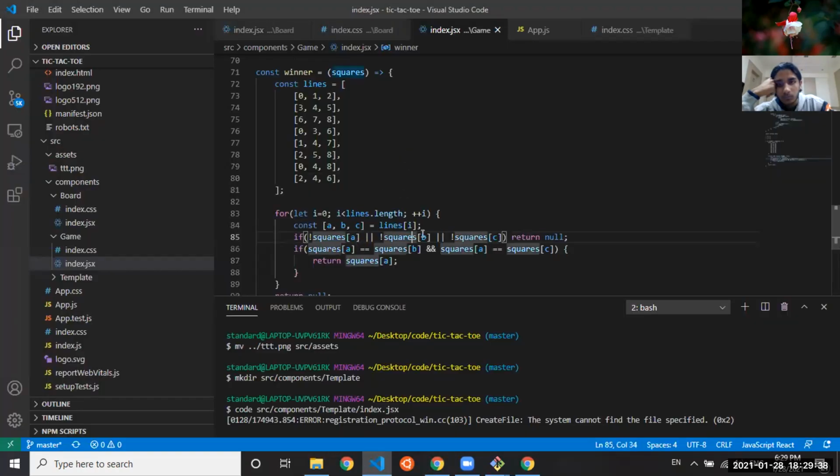If not squares A, right. So if any of them are null, oh wait, I see. Yeah, so this is basically preemptively exiting. This should be continue. I think that fixes it.